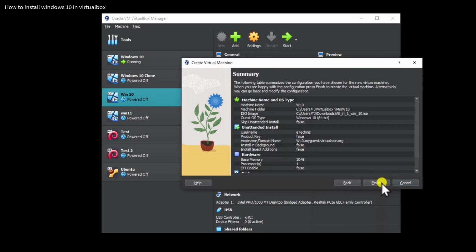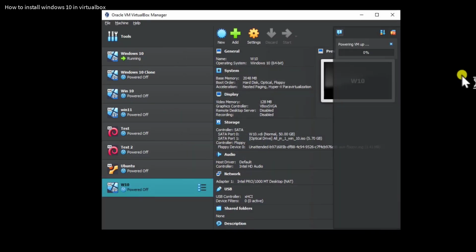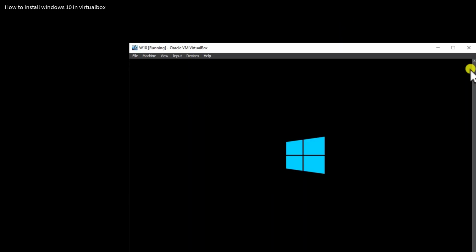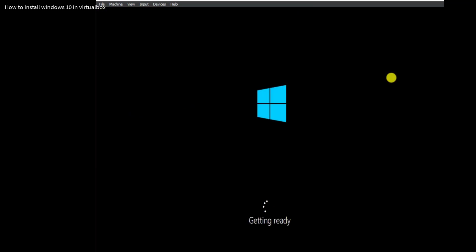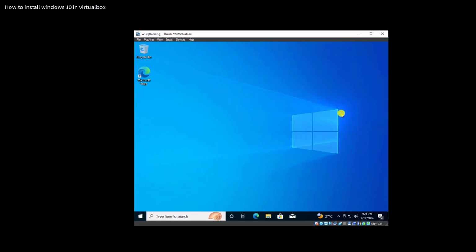After this, click on Next, and here you can check the details. Click on Finish. You can see that it's powering the VM up. Let me minimize it. Okay, here you can see that it's installing Windows 10 on my VirtualBox. Alright, here you can see that Windows 10 is installed on our VirtualBox VM.